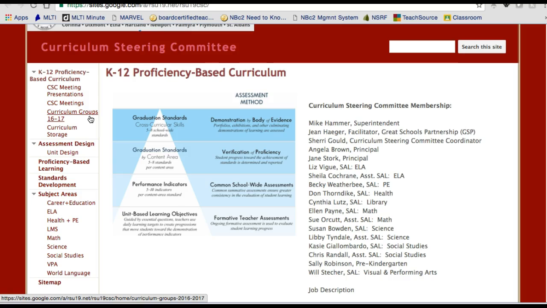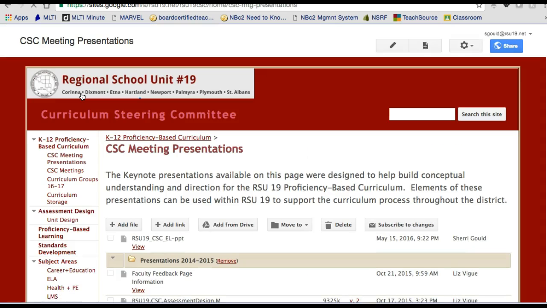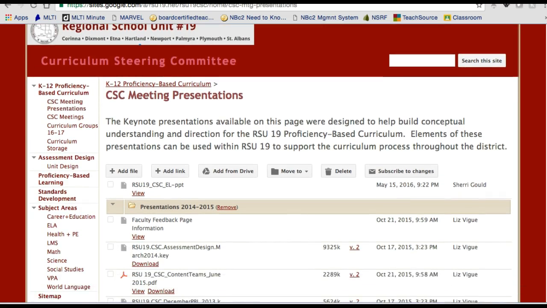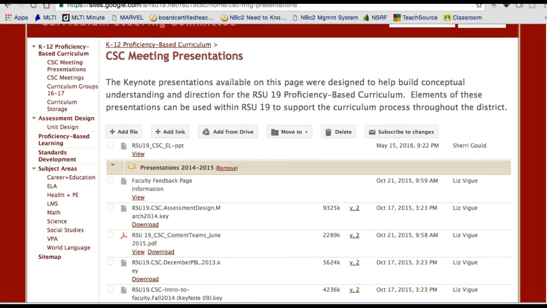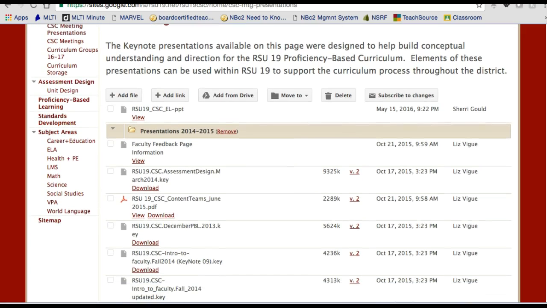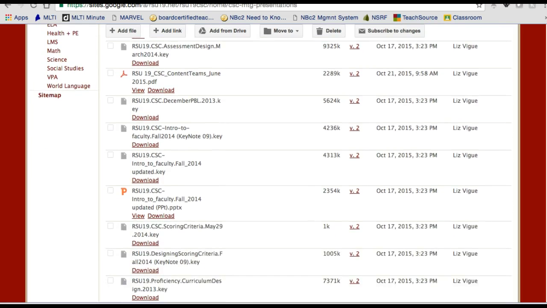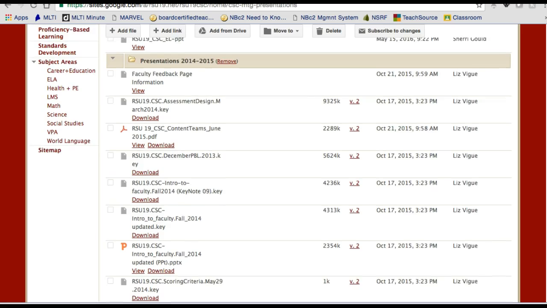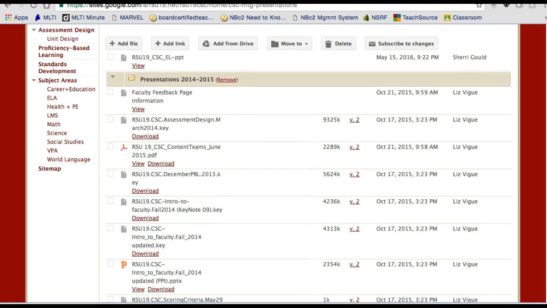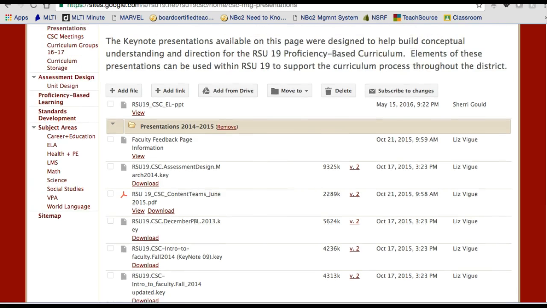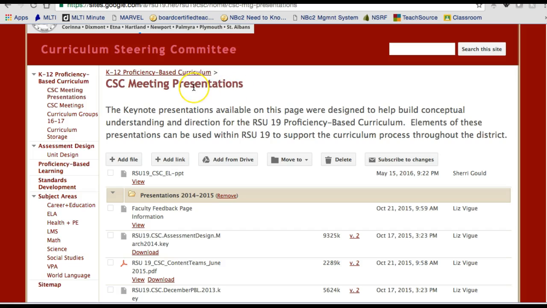Clicking on this first subpage of CSC meeting presentations will take you to each of the keynote presentations that have been designed and have been shared to help build conceptual understanding and direction for the RSU 19 proficiency-based curriculum. You, as RSU 19 educators, can access and review each of these as needed. And administrators, as well as SALs, are encouraged to use them, or parts of them, in your own work with colleagues.